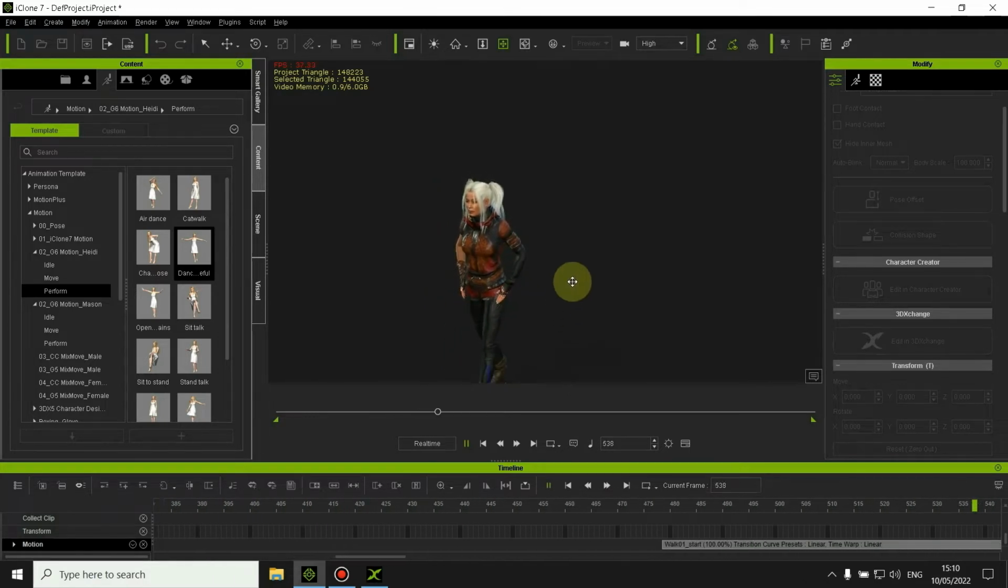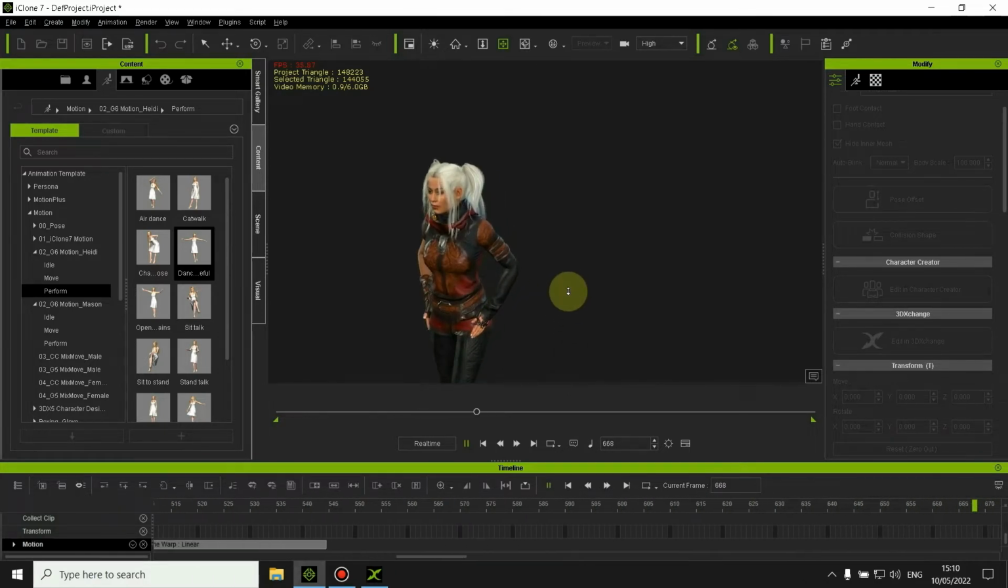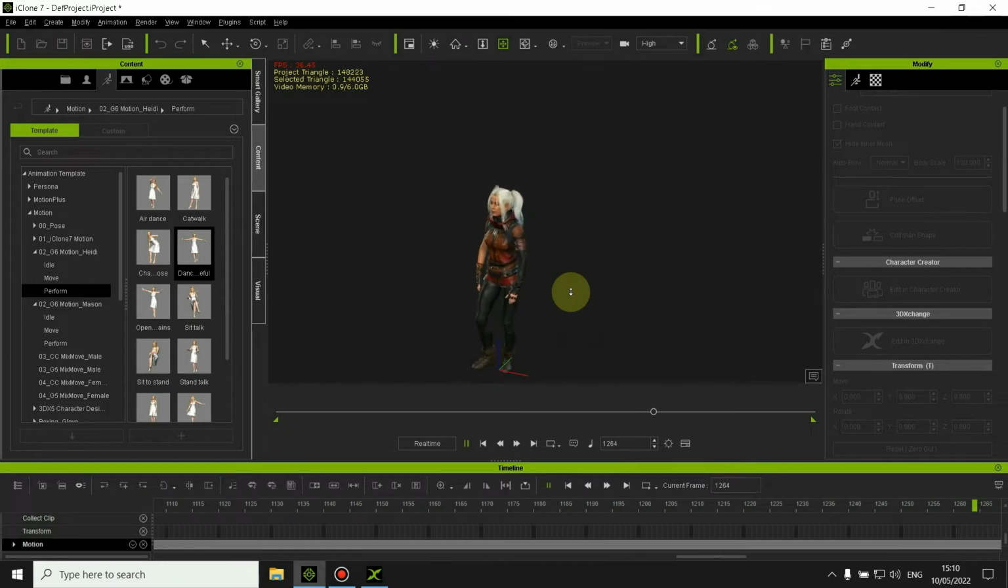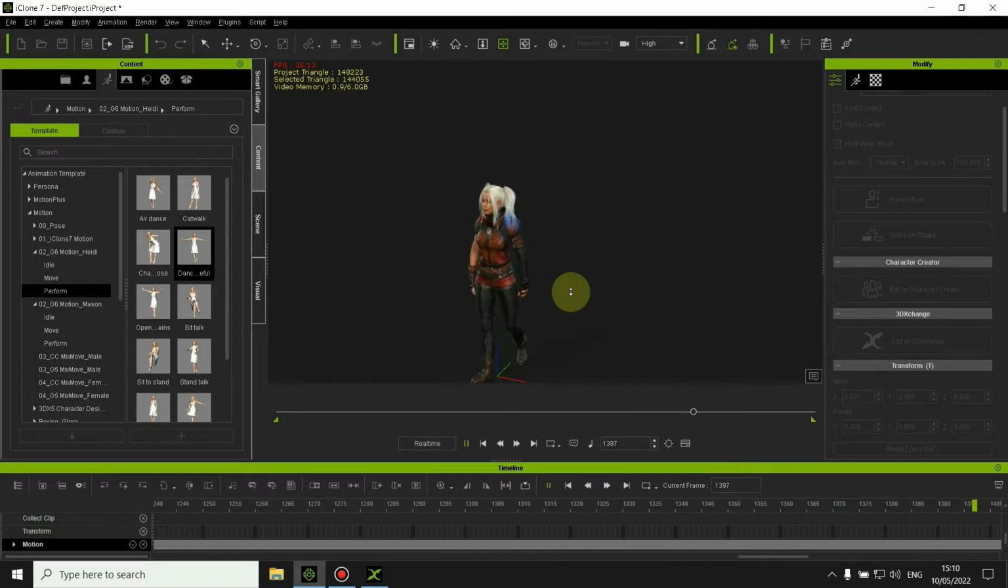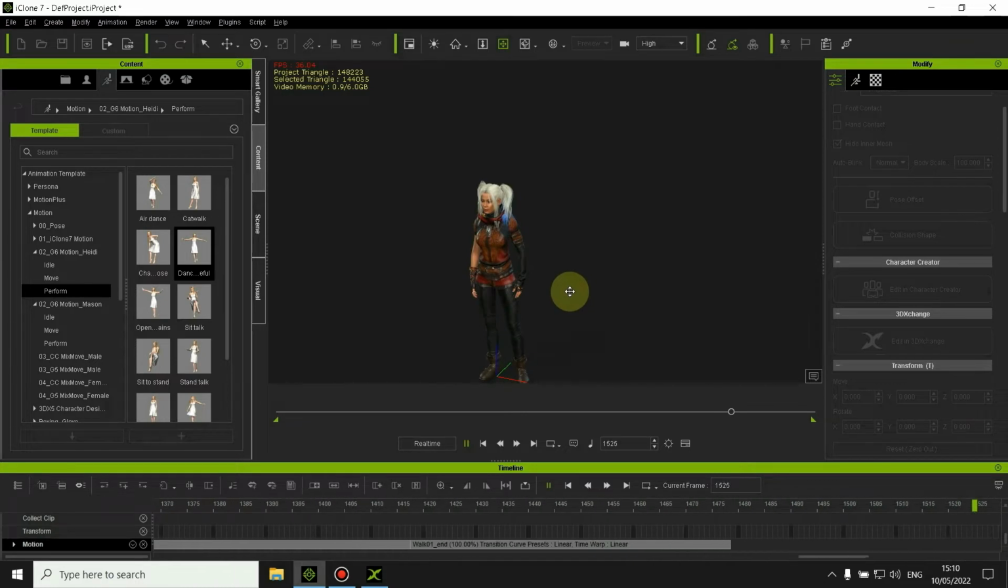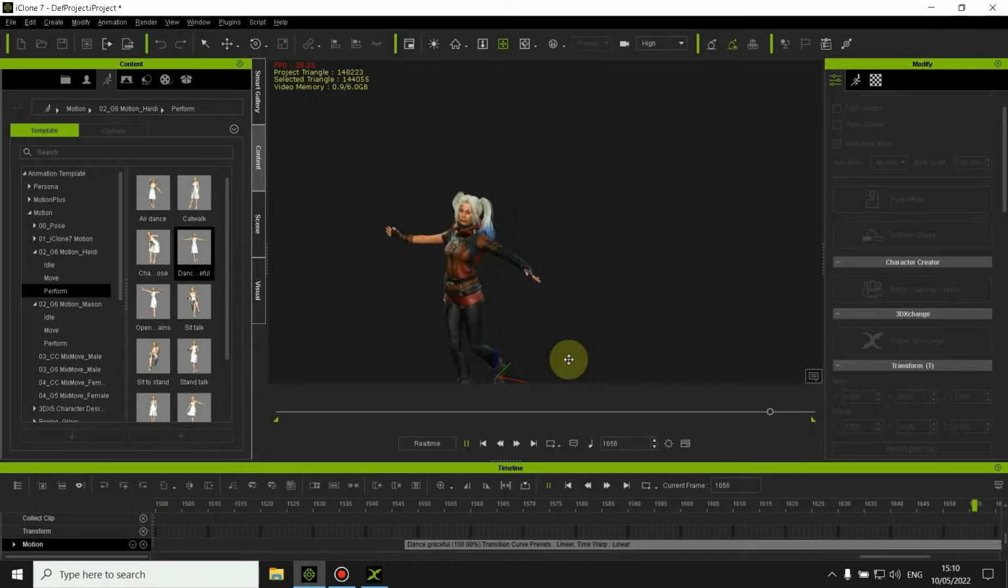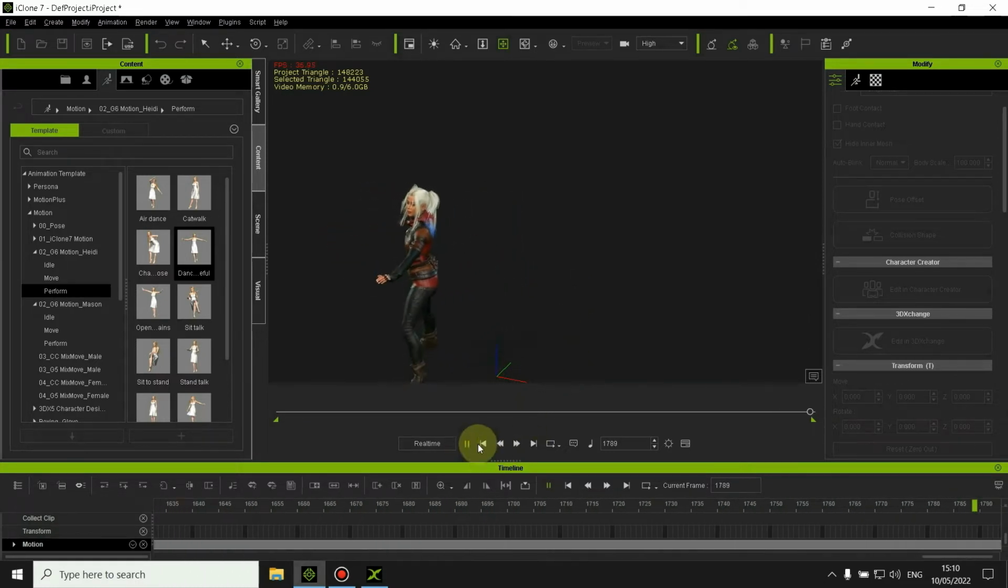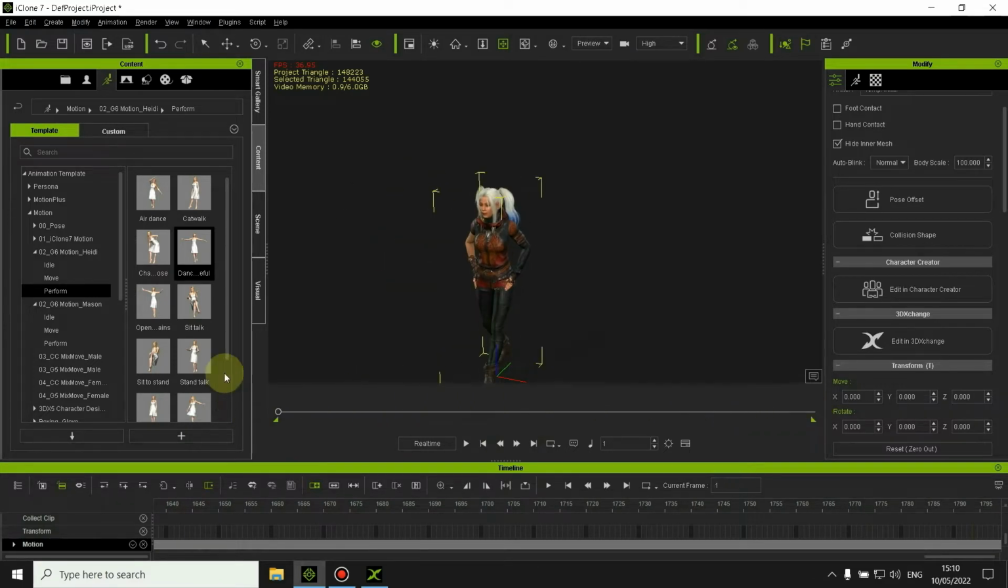Just go on pause there, and the next animation starts. Okay, so you can see all them animations are there. I don't know why the pauses are there, but you can obviously go and fix that. Basically, the animations are there, and you can then put all them animations onto the motion again.